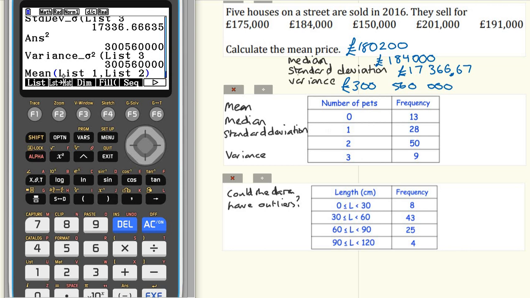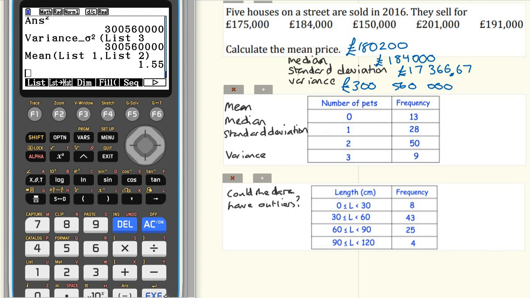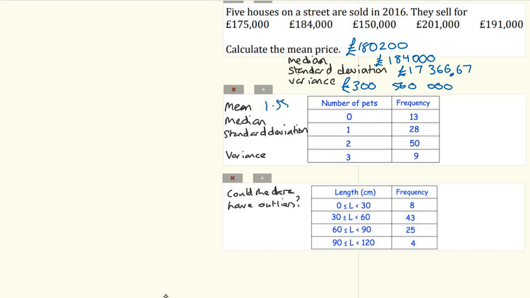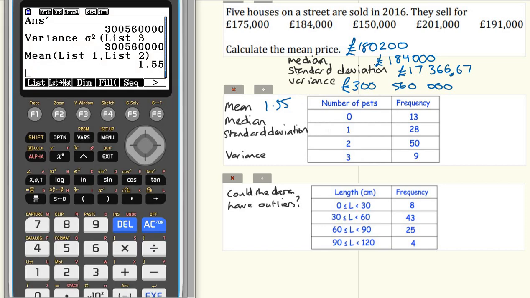Okay, so the first list, list 1, is the number of pets, and then list 2 was the frequency. So it's always data then frequency. So that gives us 1.55, and that seems reasonable for the data.